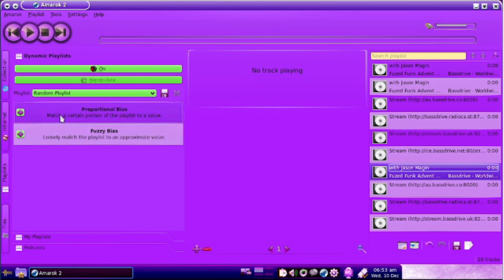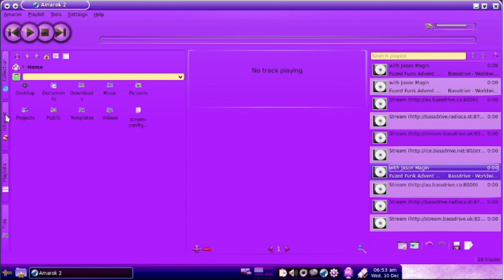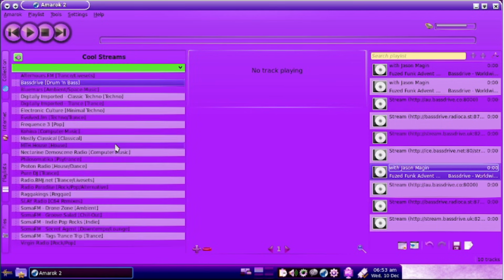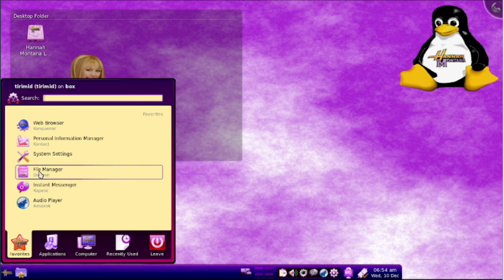Oh, you can change the sampling method used for which songs to shuffle. That's pretty cool. I wish more modern music players had features like that. That would be pretty good. Let's see what other programs there are.